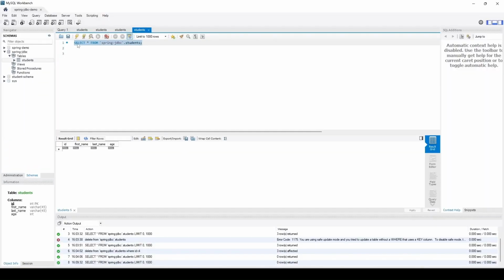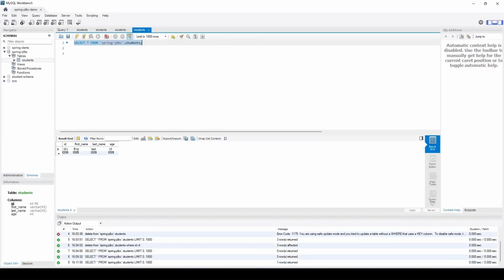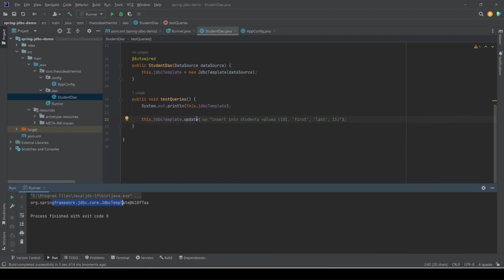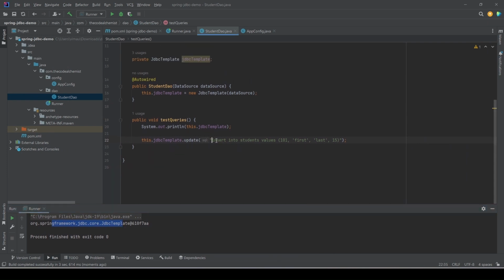Let's go to the MySQL panel and select again, and we see that the data has been inserted into the table. So that's how simple it is with Spring JDBC. And if you notice, we don't need to create a new connection. We are not creating any statement. We are simply using the update method and passing the SQL directly to this update method. Everything else is done by the Spring framework. It is creating the connection. It is creating the statement, executing the DML statement in this case, and closing the connections and statements accordingly.